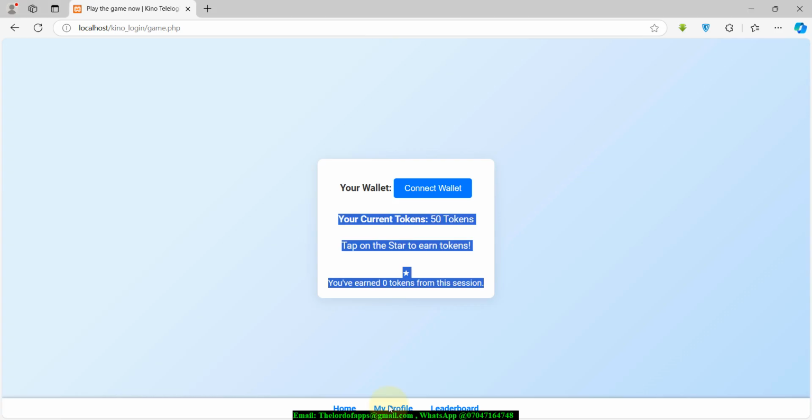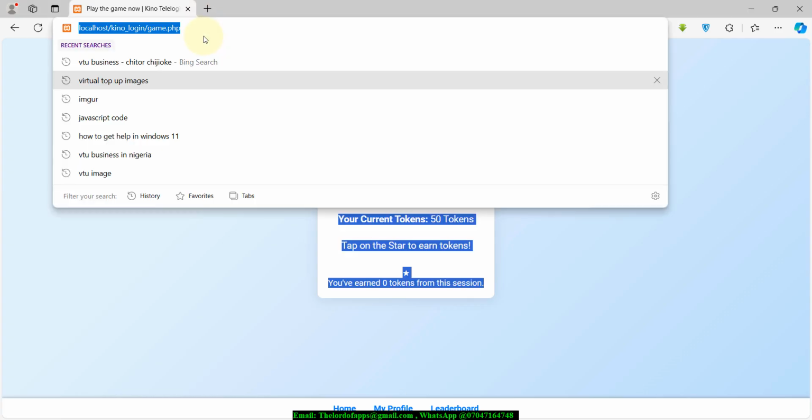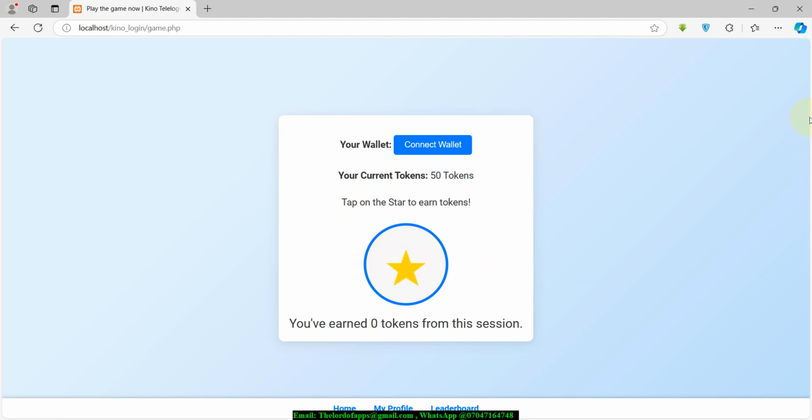If we go back to our browser and refresh, you see this is how it's looking so far, guys. If you hover on it, this is how it looks. And we want to make this in such a way that once someone clicks on any area within this page, it's going to generate some tokens. So this is just like a clicker type of game.